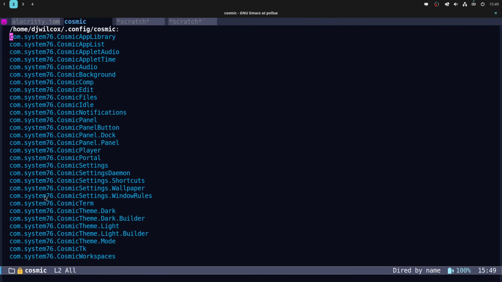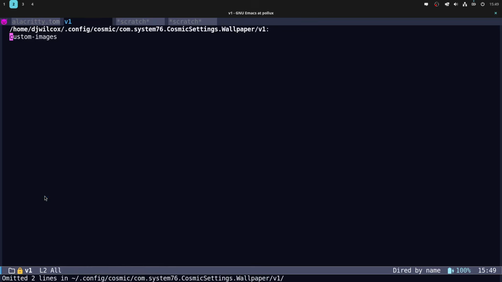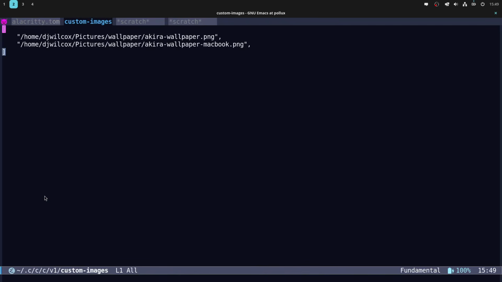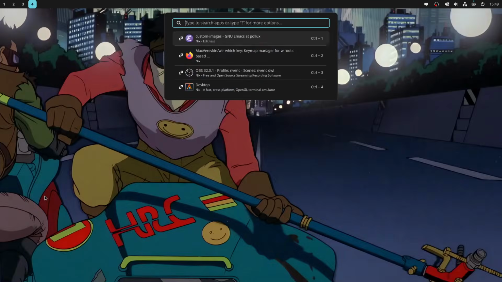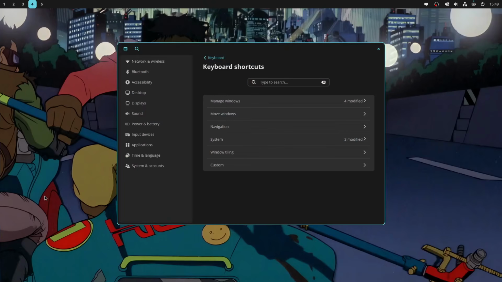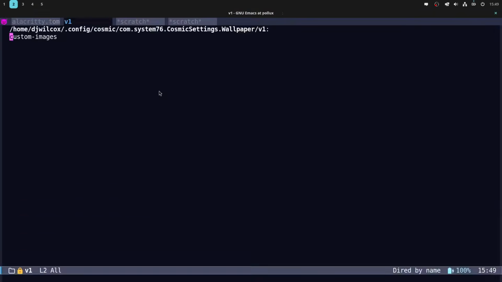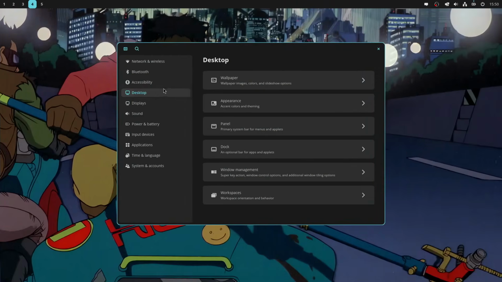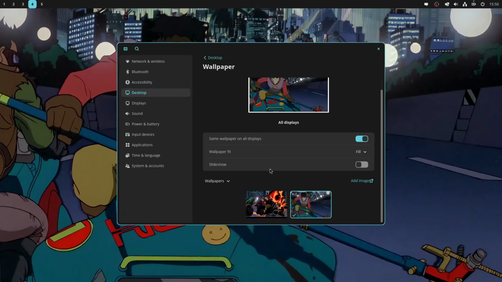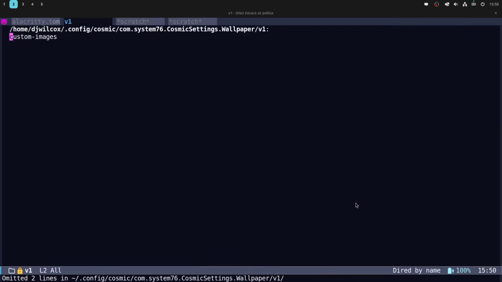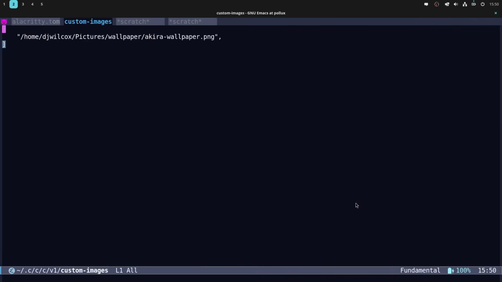I haven't gone through all of these settings, but you can see here wallpaper, for example, v1 custom images. Okay, and so what you'll see here is this corresponds to settings, desktop. I'll just close this and come back in. Wallpaper. You've got two wallpapers here. If I click X here, that's going to remove that one. I'll come back in here. You'll see now it just has the one option, which is the full path to the wallpaper.